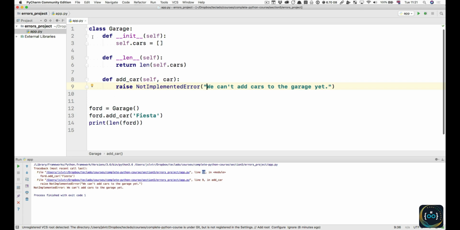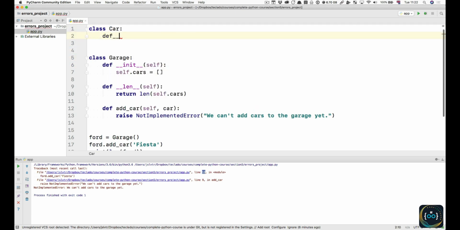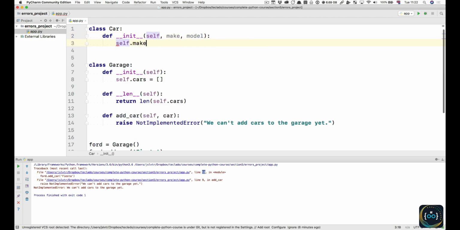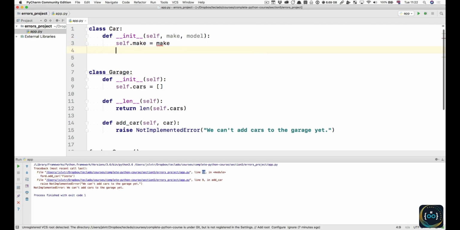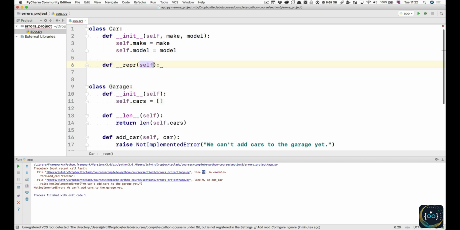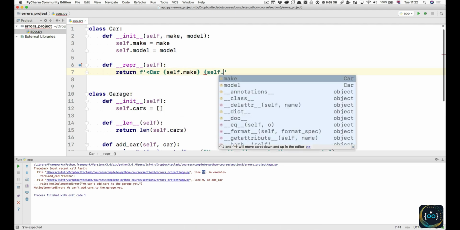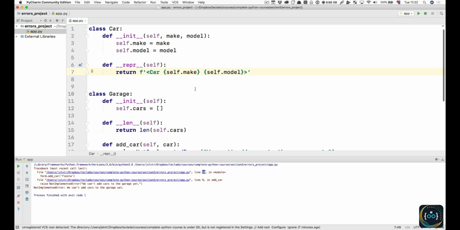Let's say we add another class. That is going to be a class of type car. And that's going to take a make and a model as parameters. And then it's also going to have a wrapper function, of course, because you always want these things. It's going to return a car with self.make and self.model, like so. So this is just a representation of a car. Remember the wrapper dunder function. You can print out the car object, and it's going to print something that looks like this. Okay.